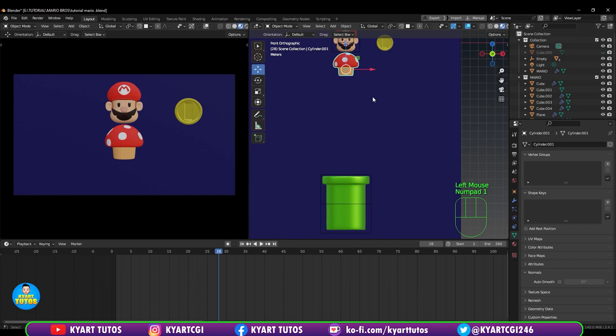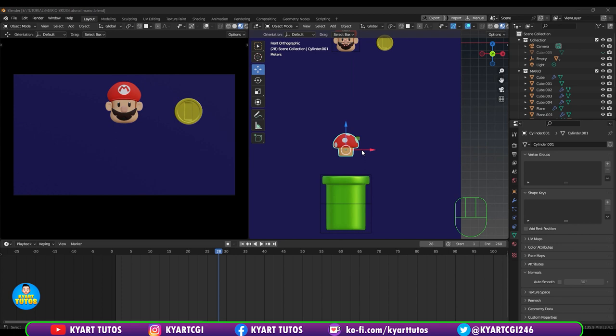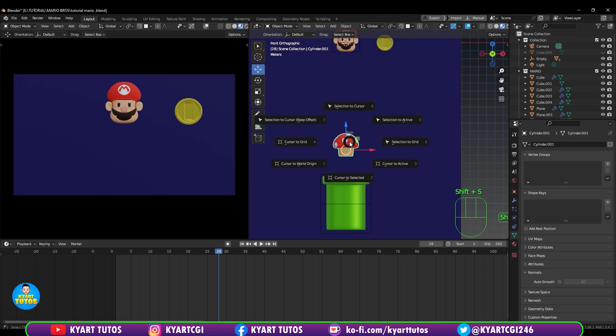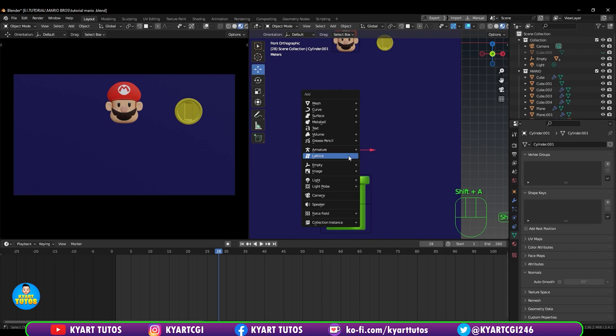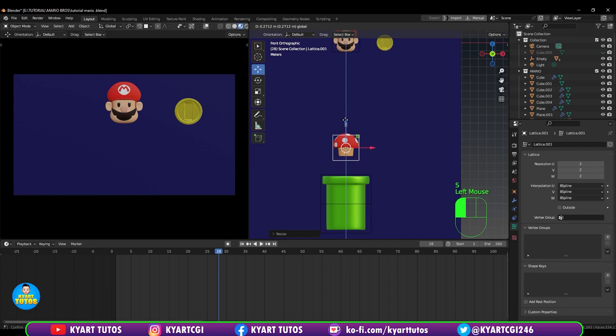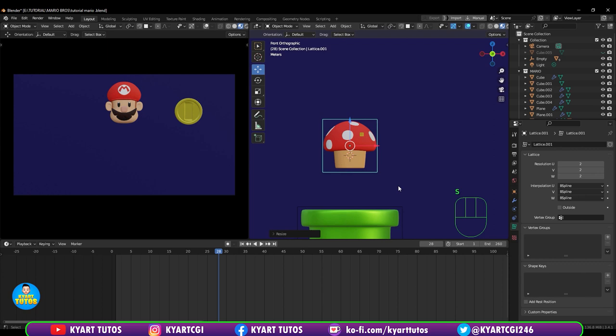So from view we are going to take it right here, then we're gonna select the mushroom, then press Shift S, and then Cursor to Selected. Okay, now Shift A and Lattice, we create a new lattice, then we scale it, we locate it, we need to put the mushroom inside the box, the cage, something like that.